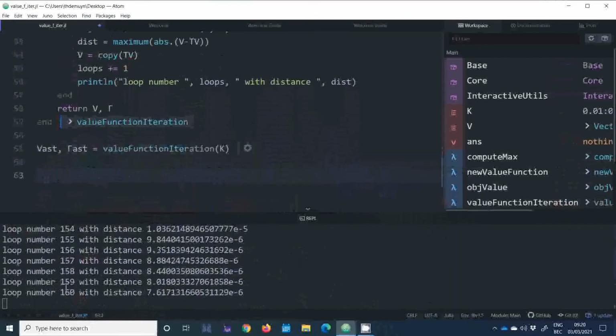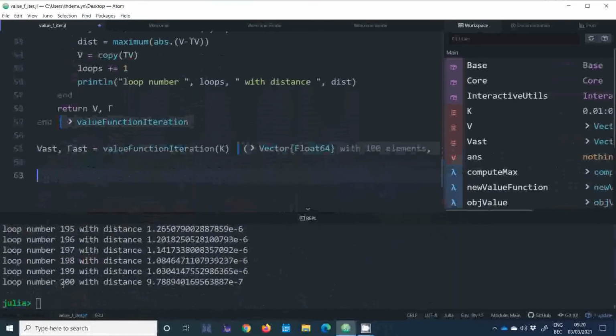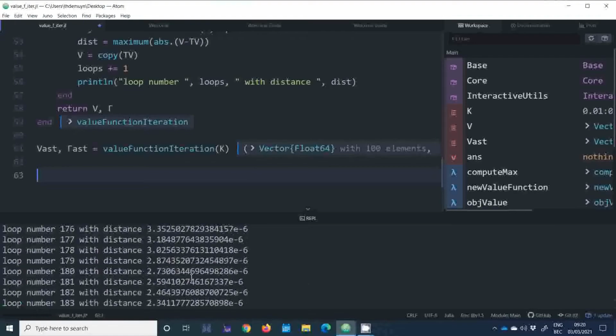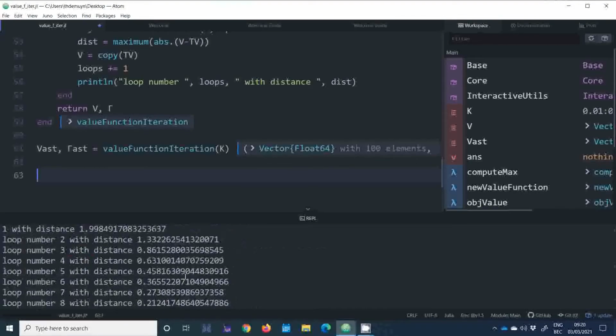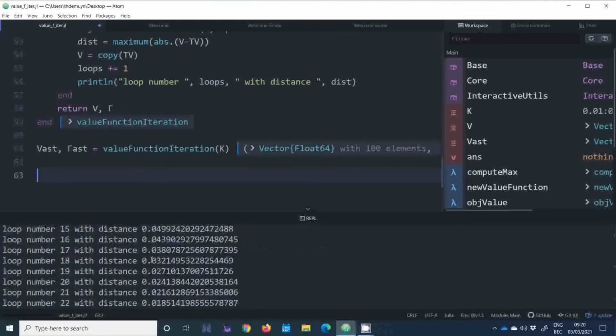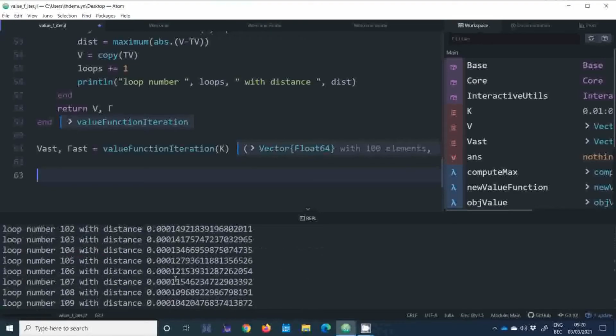You see indeed that I start with a distance of 1.3, and at every iteration it goes down, right? So this is this contraction mapping property, that the distance between iterative value functions actually gets smaller and smaller until you converge to below your threshold. Okay. So this shows that it converged.